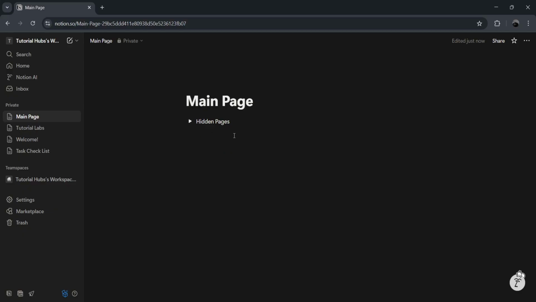Whenever you need to access them again, simply click the arrow next to the toggle block to expand it. All your hidden pages will reappear instantly. This method is perfect for keeping your Notion sidebar and pages clean and minimal while maintaining full access to everything you need. It's especially useful for long-term projects or reference materials you don't need to see every day.